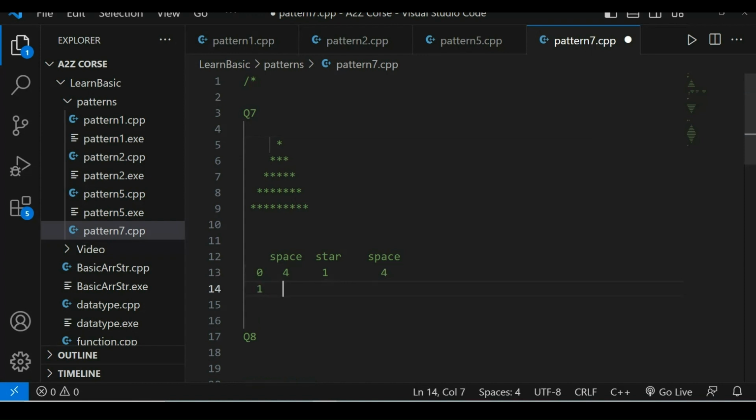If I say about row 1, now it is 3: the count reduces by one, so spaces are 3, stars are 3, and the spaces are again 3. Then for row 2, spaces are 2, stars are 5, and spaces are 2. For the next row, it's 1, then 7, then 1, and for row 4, it's 0, then 9, then 0. So for spaces we have 4 3 2 1.